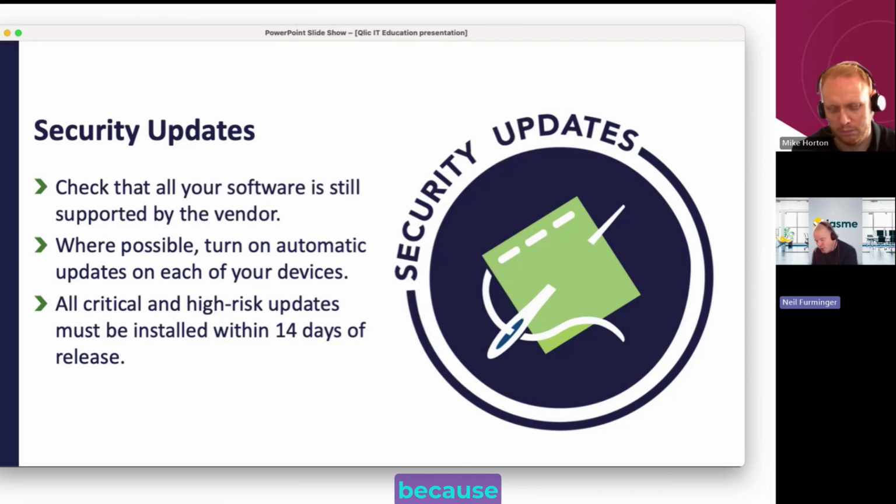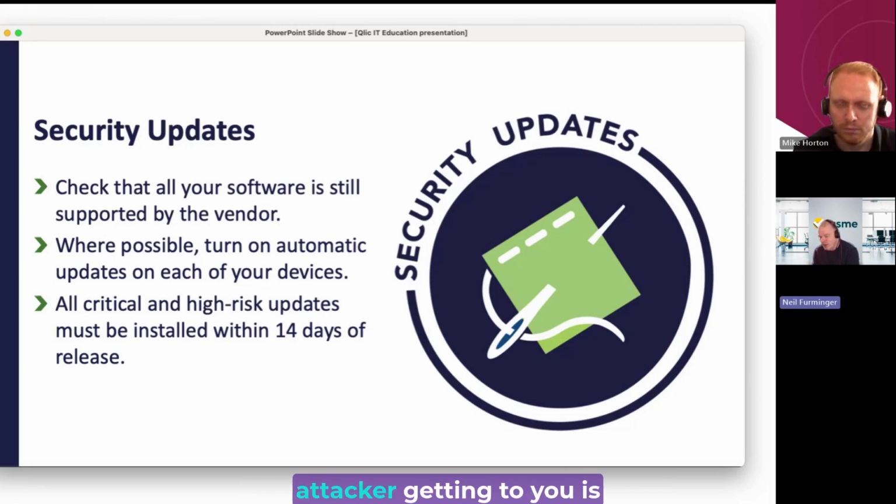important because the time it takes to exploit what these updates are trying to stop, okay, is that access or whatever an attacker getting to you is getting closer and closer to 14 days, if not less, before they are out there and being used to attack you.